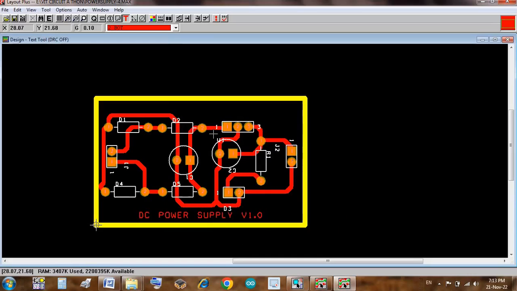So finally we will be taking the printout of this and we will be doing the etching process. Before that, we should not have our component information, like doing the masking process, removing the layout alone, and we'll be doing the heat transfer method. At that time only the track and pad should be available.